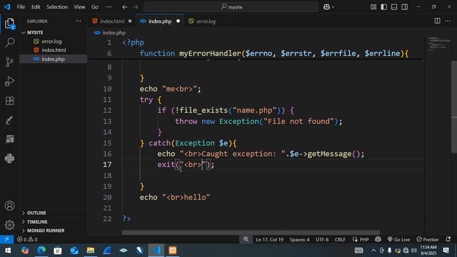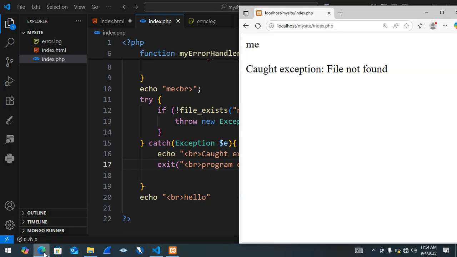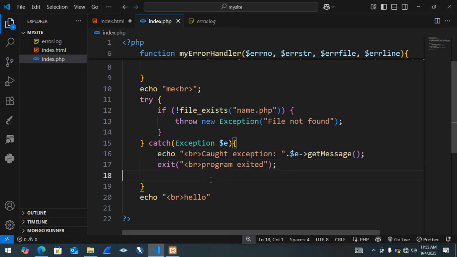Let us first break. So we exit with the message "program exited". We have exited, guys, okay. If we do that, "program exited", as you can see there. We can use a lot. We have even the error log. We can use it a lot in debugging, okay, guys.